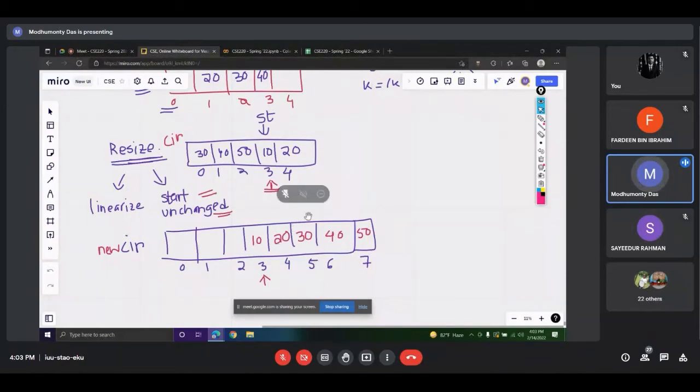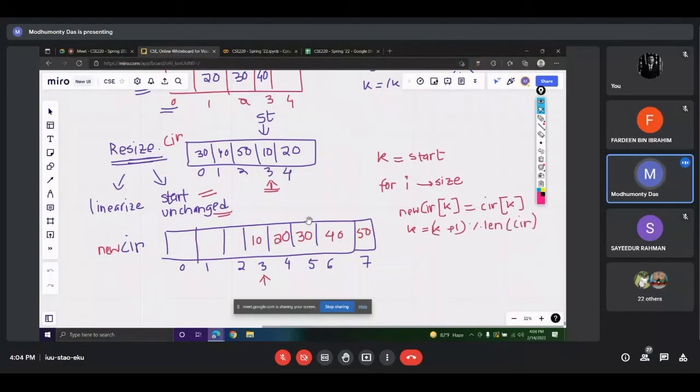Okay. So how do we code this? Do we code it the same way that we did previously? Let's see what will happen. Let's say I'm starting from K, it starts from I and then goes up to size. And then for the new circular array of K, we were copying circular array of K. And then we were incrementing K by 1 with the length of the initial array. Will this help or not? Is this the right way to do it?